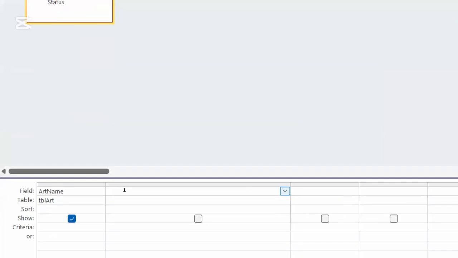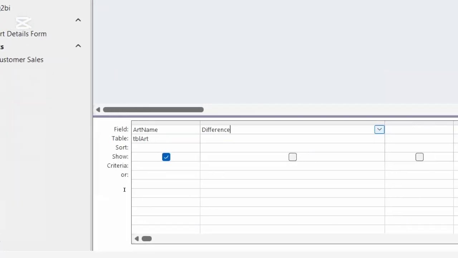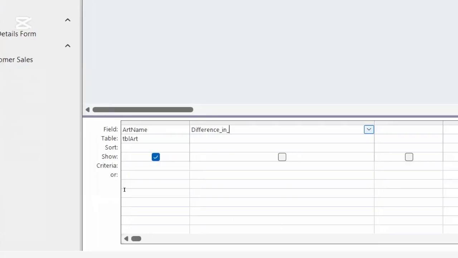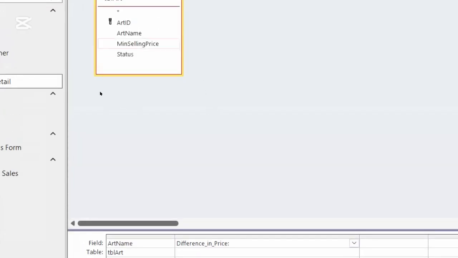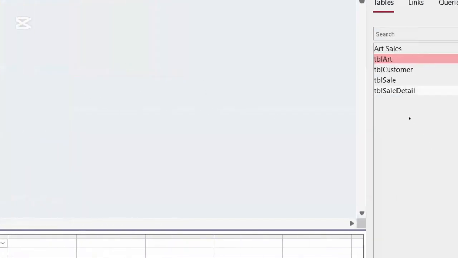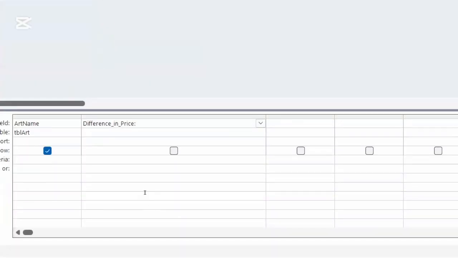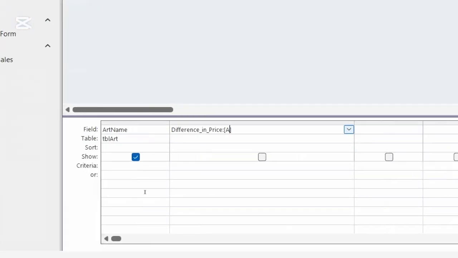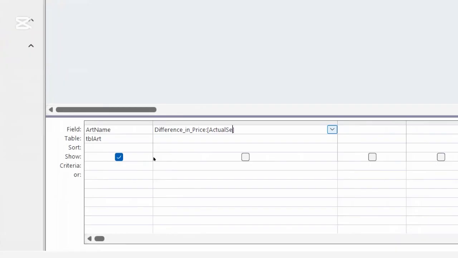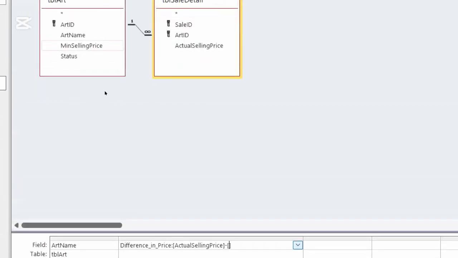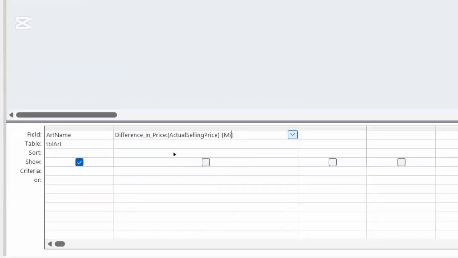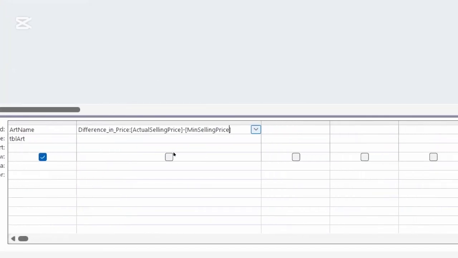So I'm going to call it over here difference_in_price colon. What are the two fields I need? I need the actual selling price, which is in the sale detail table. So I'm going to open square brackets and say actual selling price. Is my spelling correct? It is correct. Minus open square brackets, min selling price. Okay, there you go.